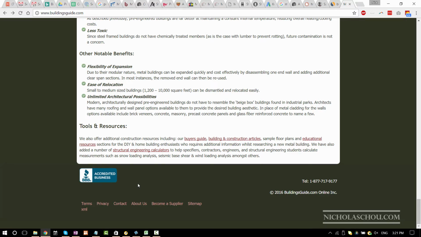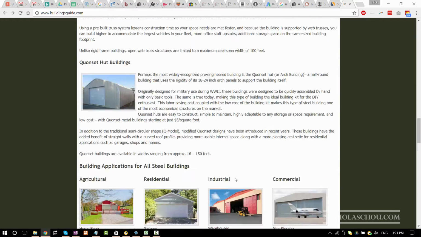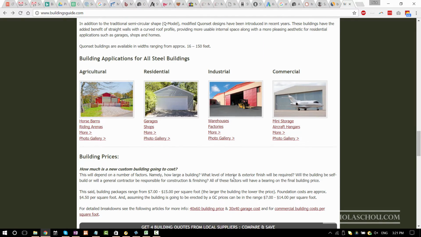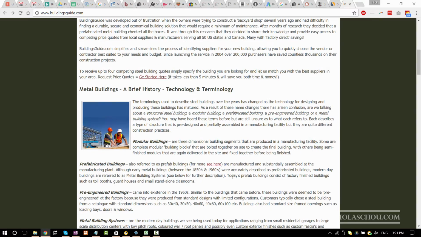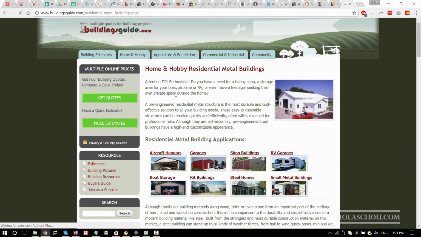They're also BBB accredited, so that's a plus. And as you can see, you can also find those links at the top as well. Residential building. Let's see where this goes. Residential building.